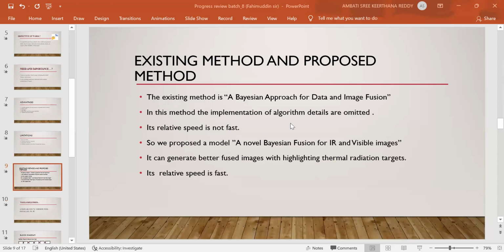Existing method and proposed method. The existing method is a Bayesian approach for data and image fusion. In this, the main aim is that one bit of information or data is transferred to one fusion image. It is more complex and harder to implement. The implementation of algorithm details was omitted and its relative speed is too slow.